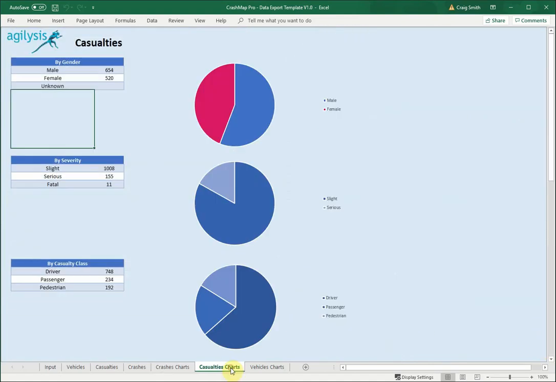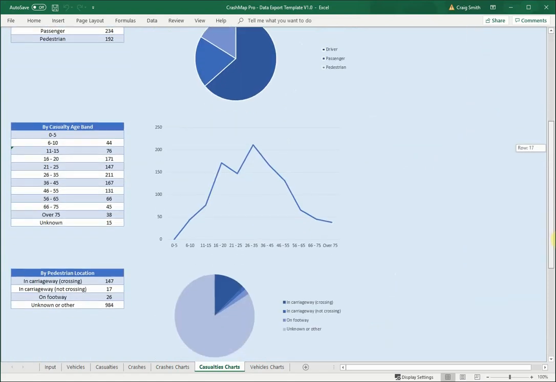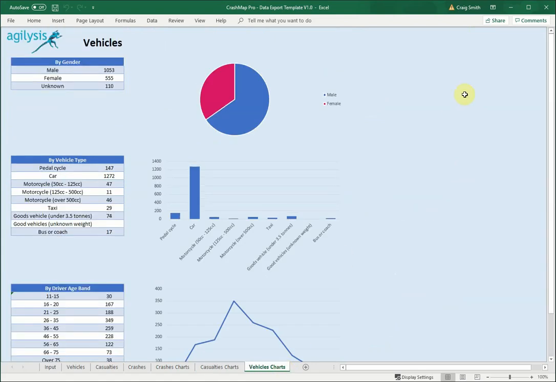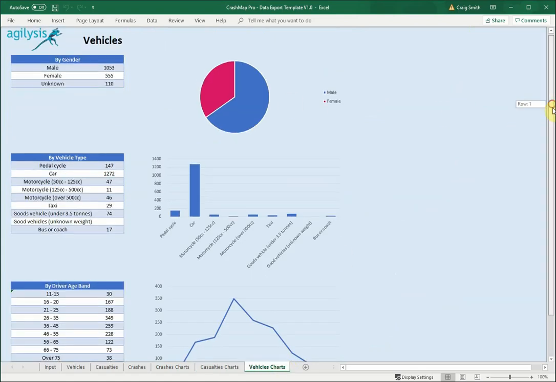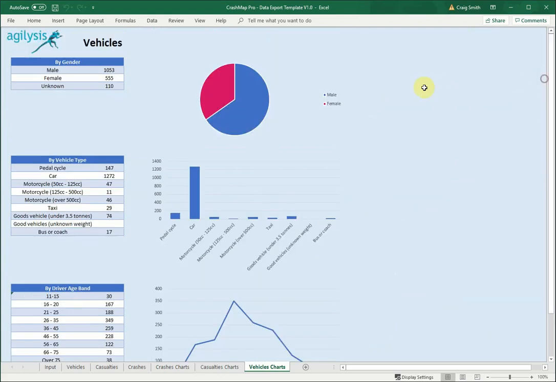There's also charts for casualties, so these are casualties broken down by gender, by severity, by casualty class, by age band, pedestrian location and movement, and vehicles. There's gender, vehicle type, essentially all of the attributes available in CrashMap Pro. And this is updated regularly whenever new data is brought in.